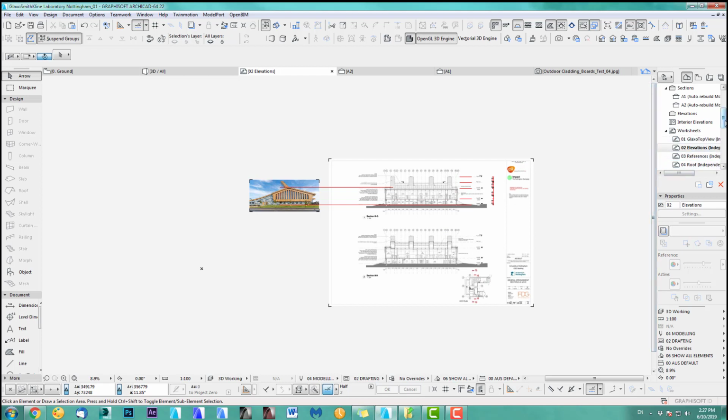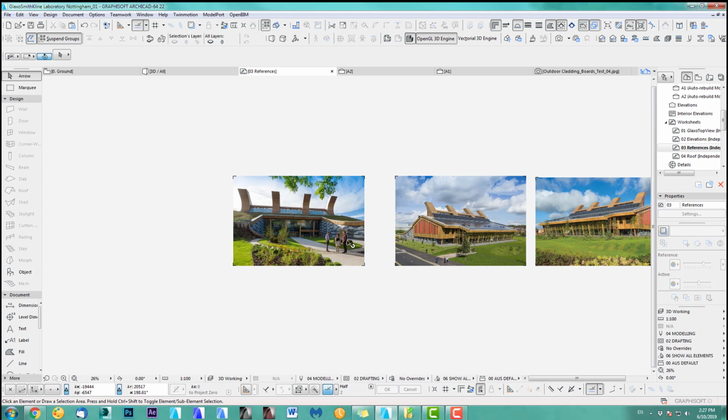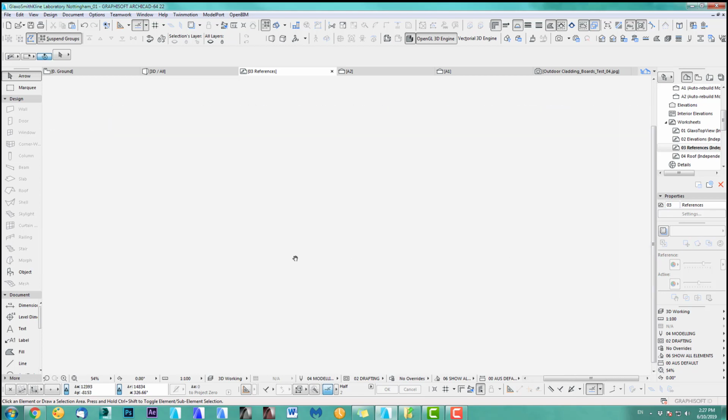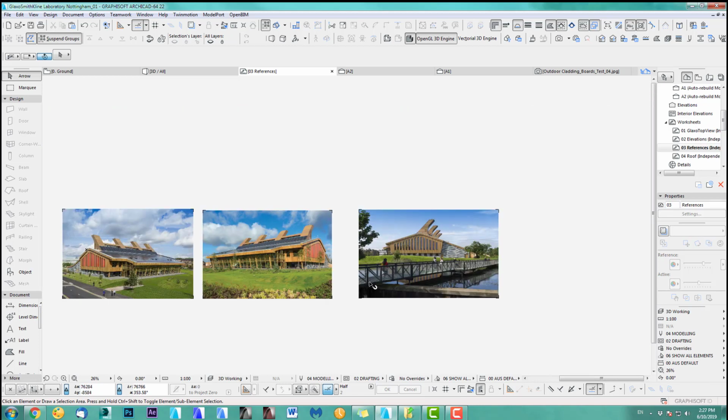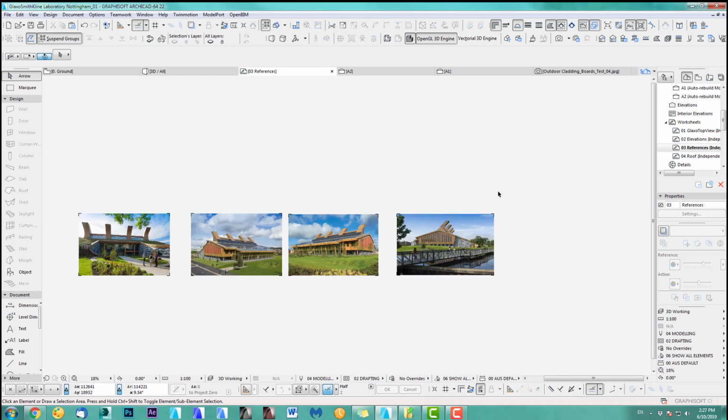I of course have some reference images which I put in another worksheet. There you go. They're just images. They're not to scale. This is purely for me to zoom around in a moment when I start building this up. Gives me some ideas so I can match this. Okay, let's get back to our 2D drawing.